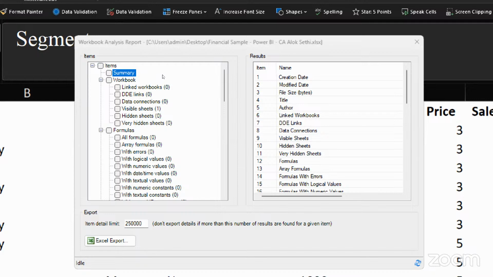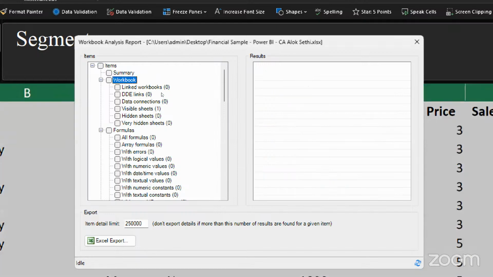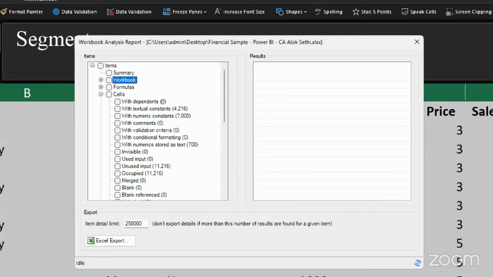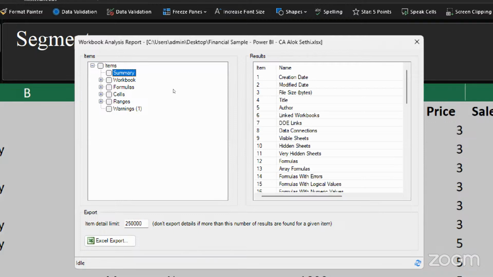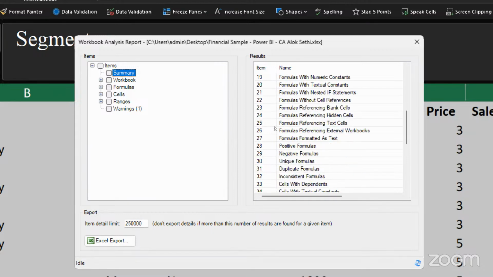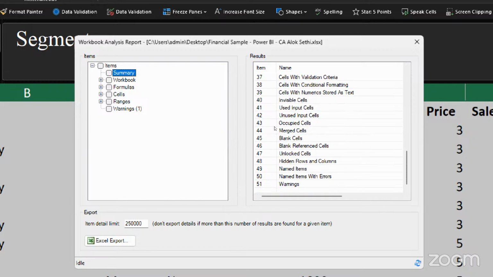Now, what do you have in this analysis? You have items like summary, workbook. Okay. Now, when there are formulas, cells, ranges, so these are the different segments. Now, when you click on summary, look, here it is showing creation date, modified date, size, title, author. It means a complete postmortem of the whole Excel file.